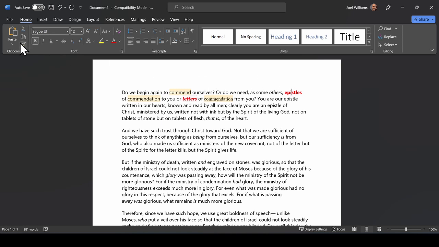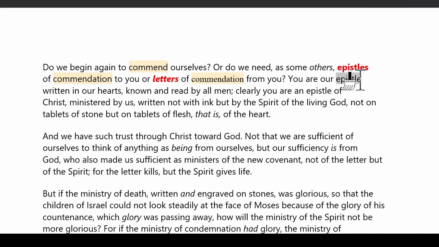So you can click back on that, the Format Painter. You are our epistle, and so on. So you go through and you mark everything that is the same word or idea in the same way, so that you can start seeing the connections between them.